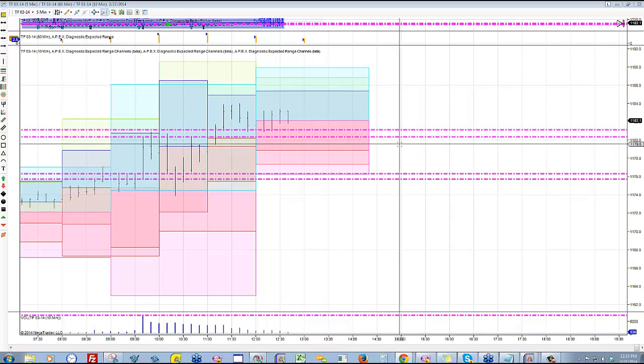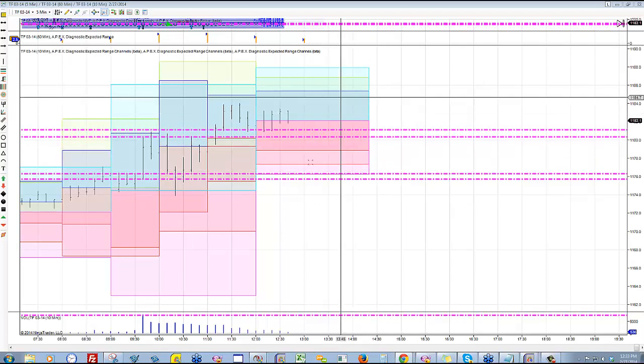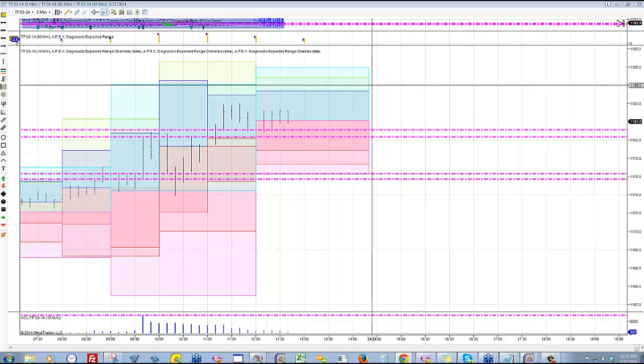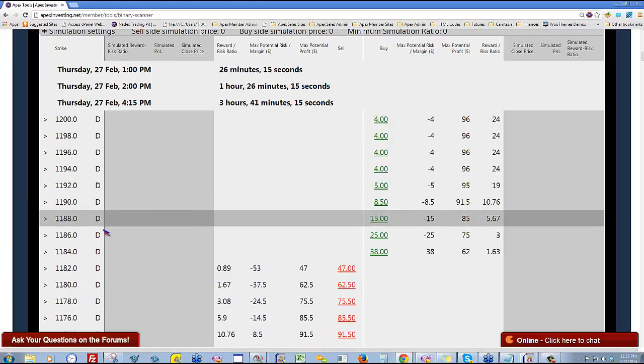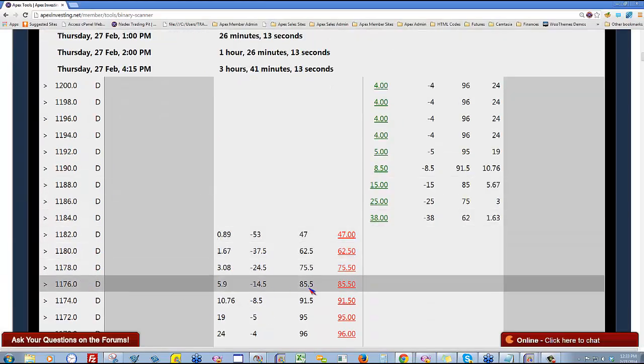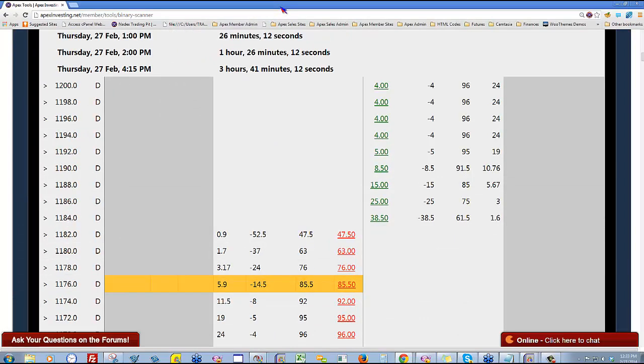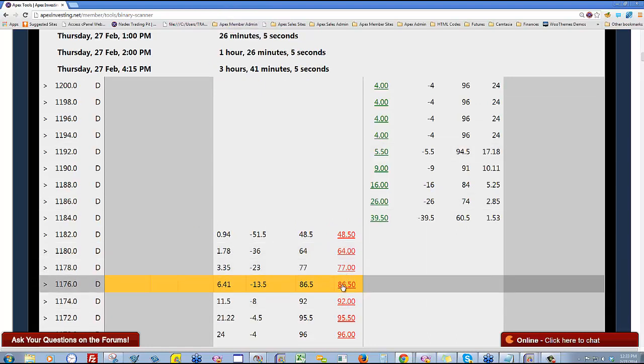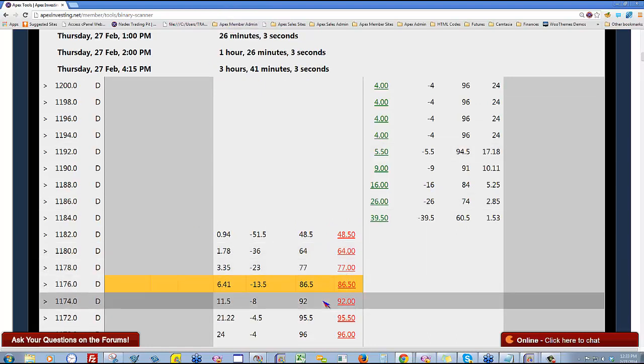So obviously there's a lot of ways to do it, but that puts you right at 1178.9. This puts you all the way down to 1176. Let's double check that. Okay, there's 1176 for $85. So that's obviously a lot less risk. Doesn't sound like a lot, but $10 when you're looking at 25, that's like 40% less risk.